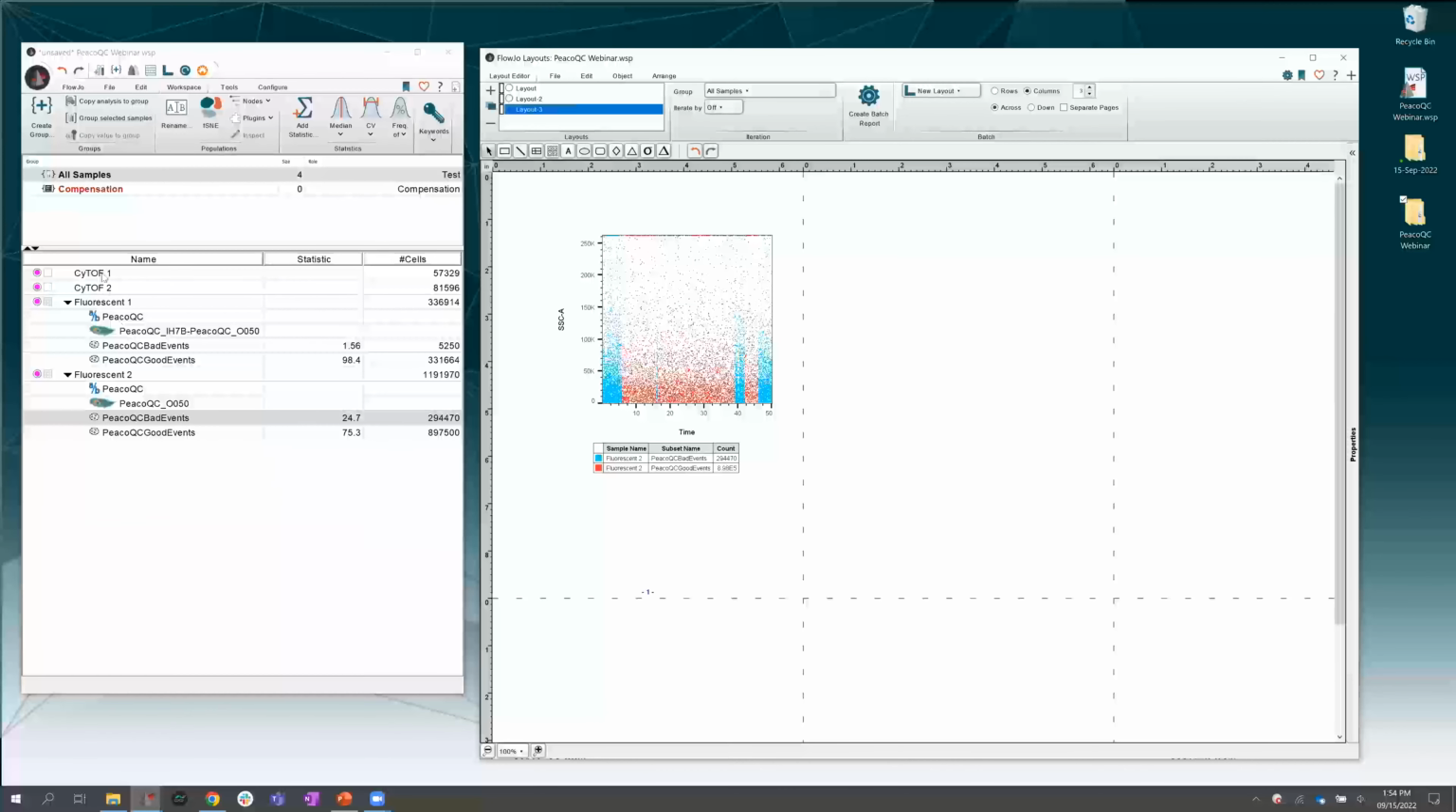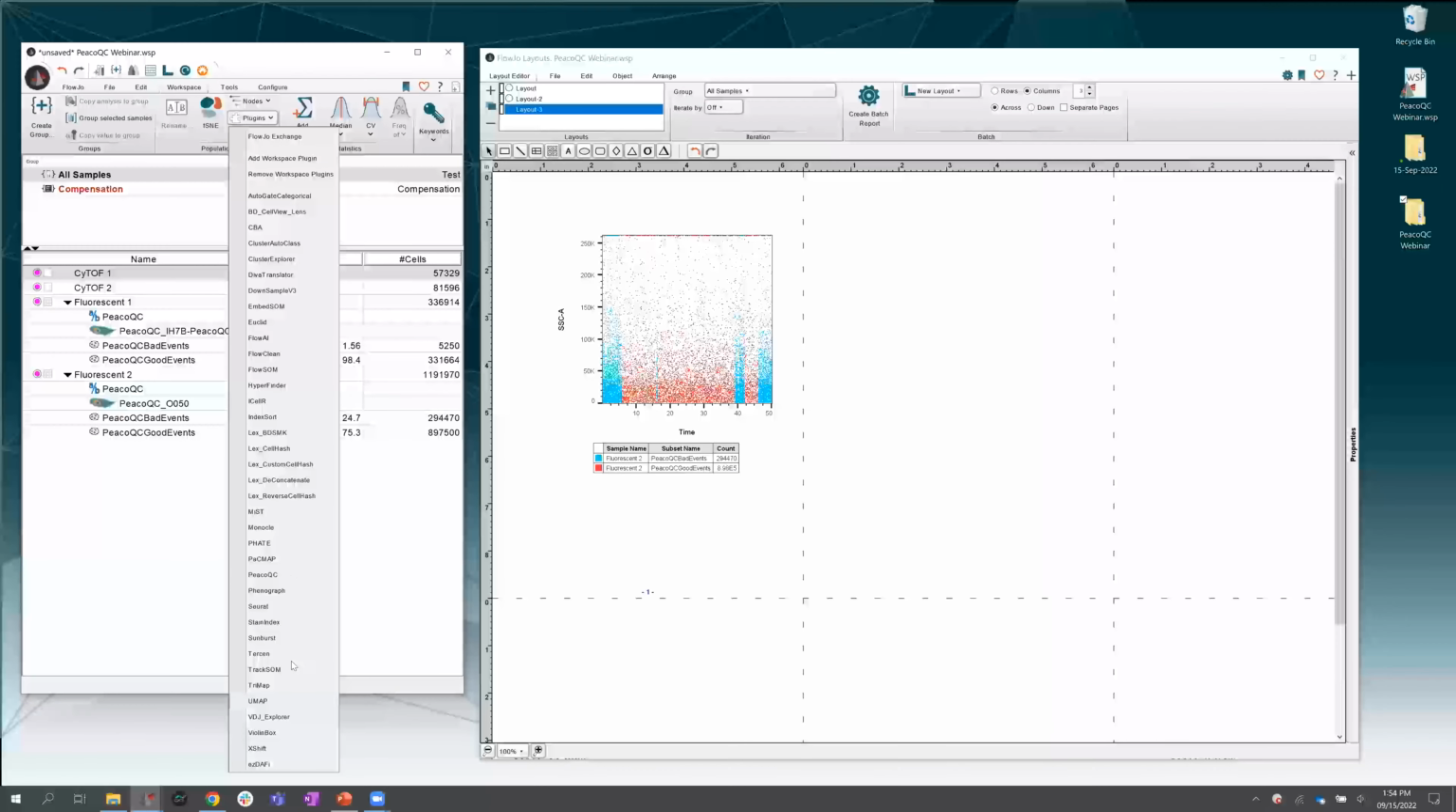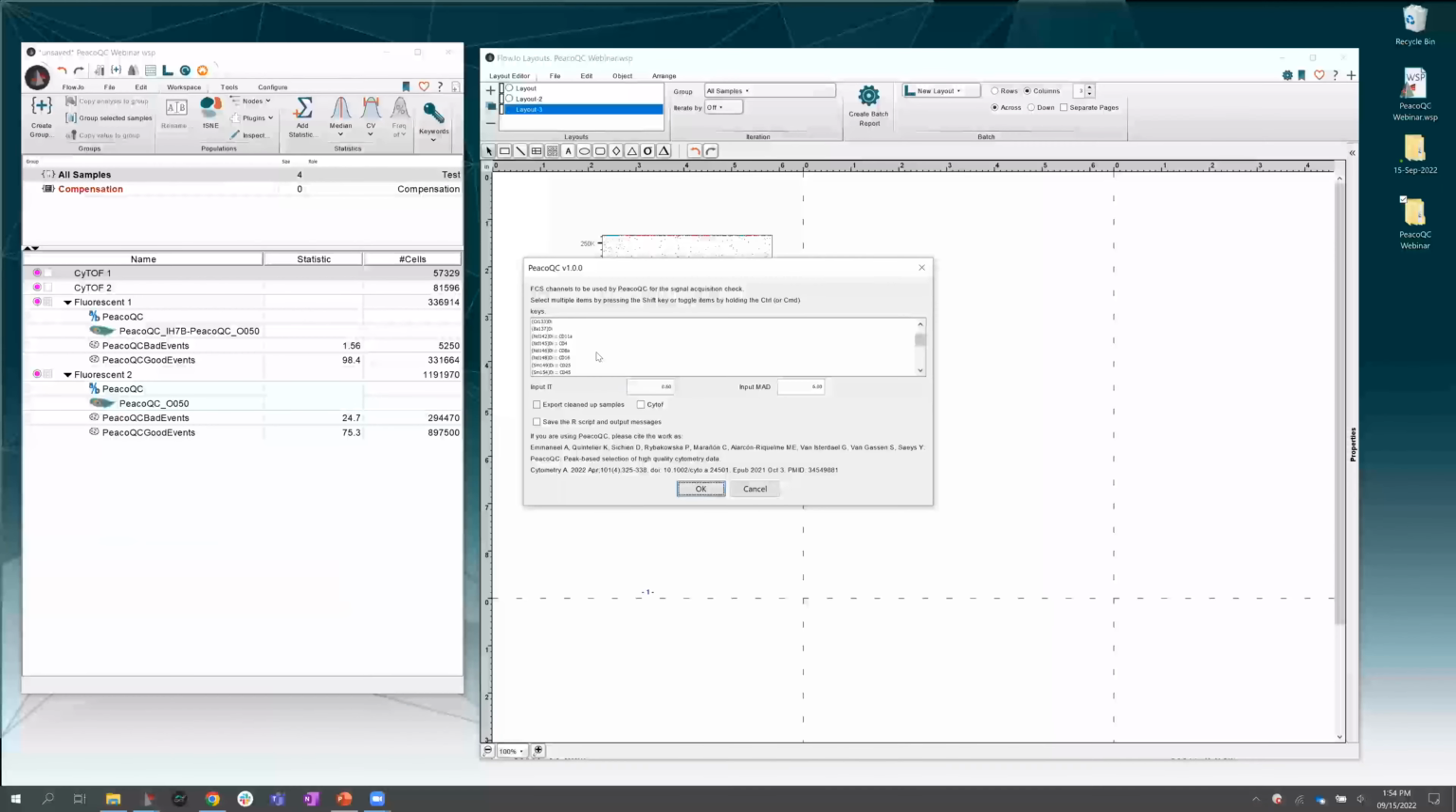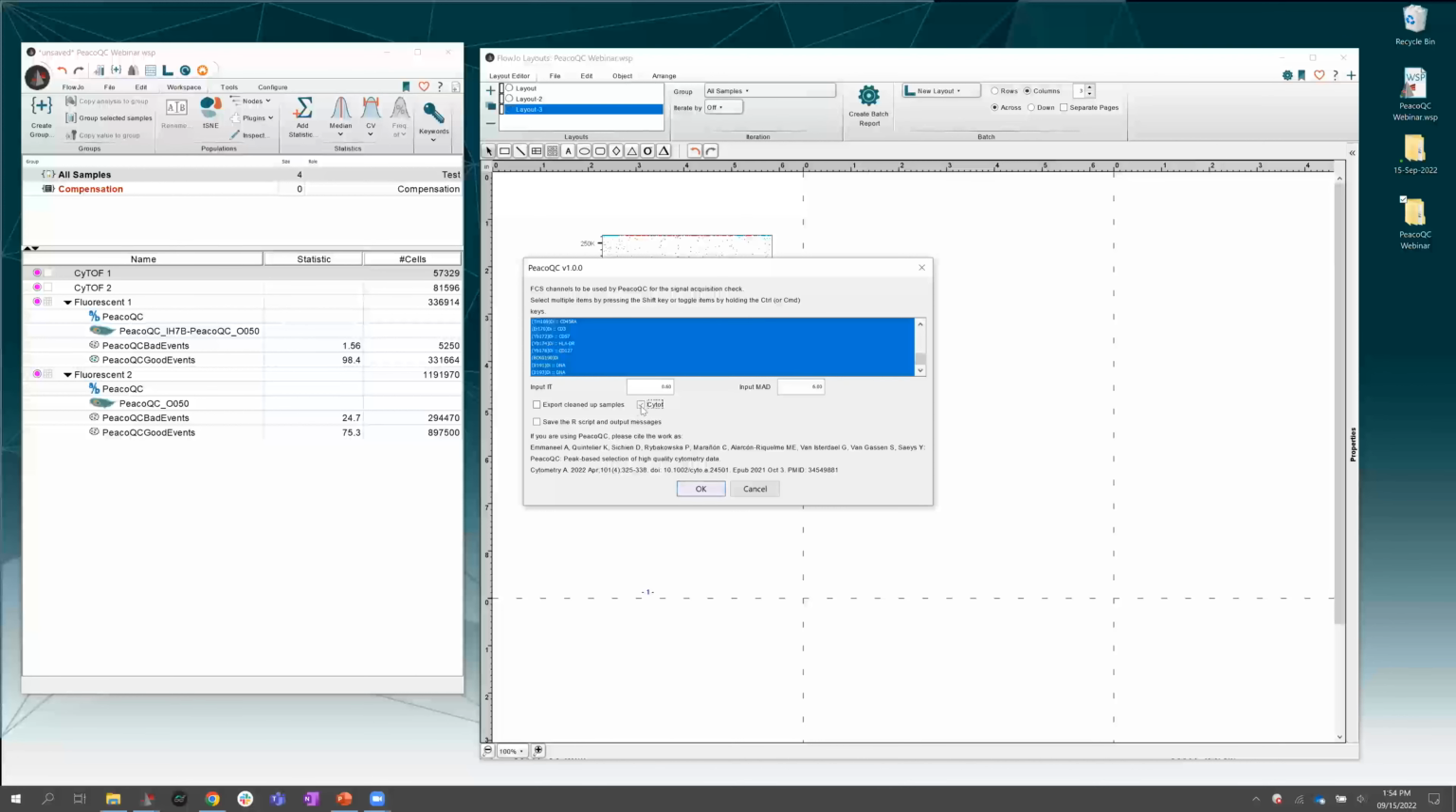And I guess I'll run one last instance of the tool. I'll run it on the CyTOF file just to remind you that we have a checkbox that needs to be selected. Okay, so in this case, here are my parameters for the CyTOF run. So I'll go ahead and select them. And then again, I can tune the strictness, and tell Peacock that this is a CyTOF file. Go ahead and hit OK.